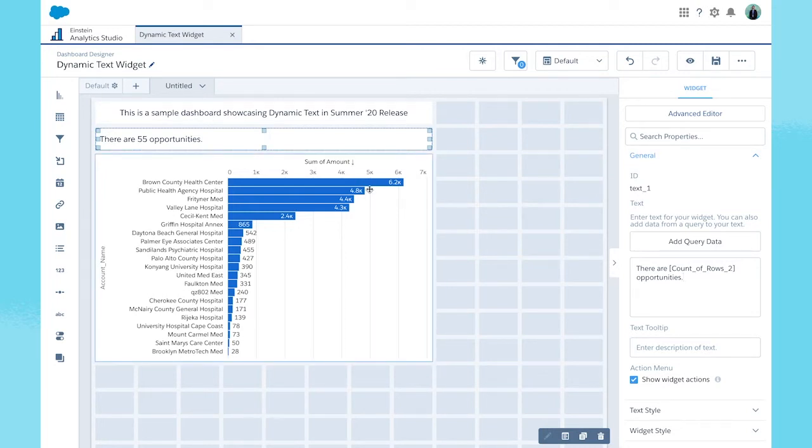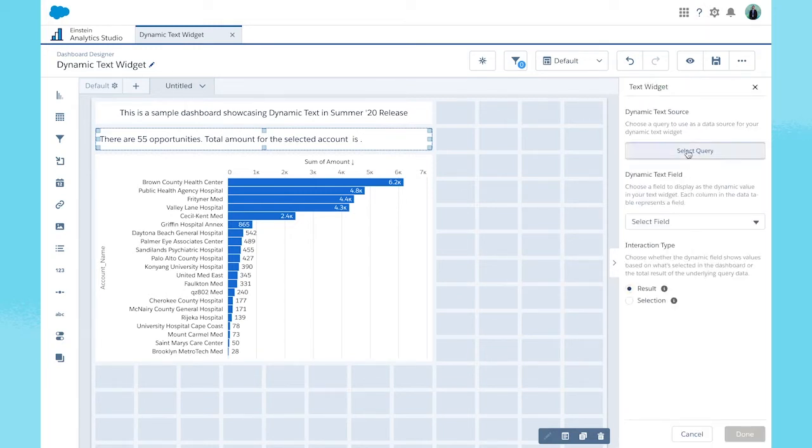Now, how about if I wanted to display some information based on my selection on this chart? That's really easy to do too. I'm going to modify the text to add total amount for the selected account is. I'm going to put my cursor between account and is, click on Add Query Data, select our query, choose account name, and this time I'm going to set the interaction type to selection instead of result, and hit Done.